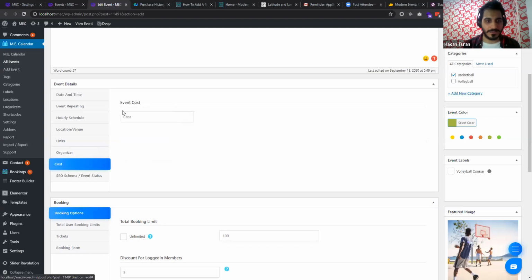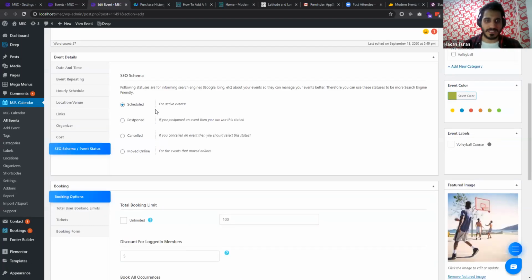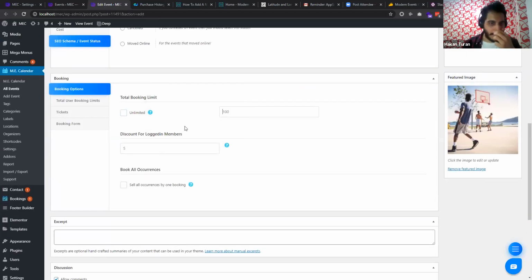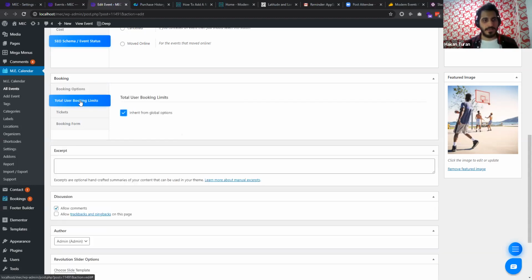Then we have the cost. The cost for it would be like $89. It's a little bit more expensive, and the schema is a schedule, so I'm going to hold it there. Then the booking, I'm going to set it to unlimited tickets. Any number you like, you can purchase 1,000 tickets for yourself. Then no discounts, and yes, all occurrences will be purchased if you purchase one ticket. Then total user booking limits, I'm going to limit it to 5, so you can purchase up to 5 tickets for this event.